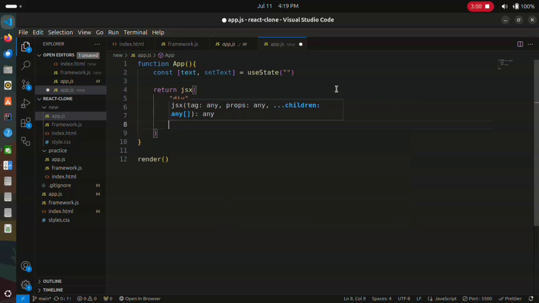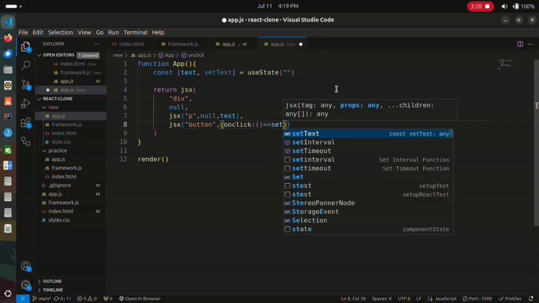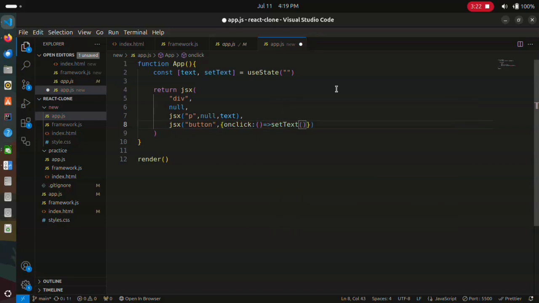Then I want another JSX. Let me just close it. JSX here, with the value of a button. It should receive an on click that, when it's clicked, should just simply set text to "this is touch", right? So let us see if this works.